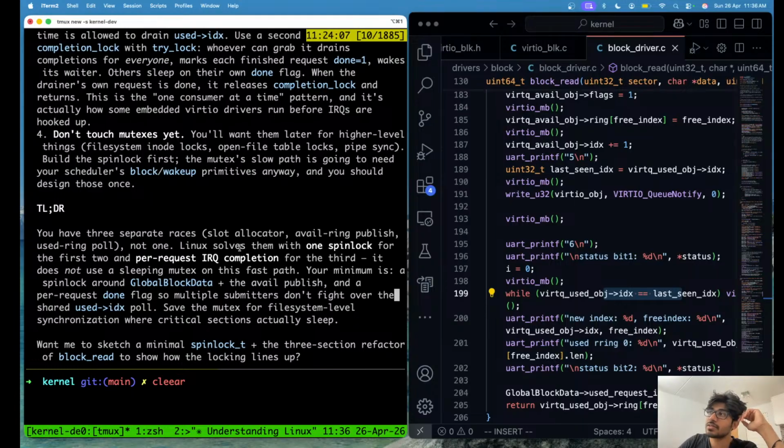So Linux uses one spin lock for one of our use cases, and for the other two use cases we don't even have locking because we don't poll, it's gonna be IRQ based.